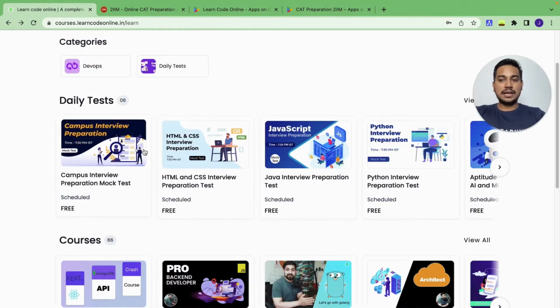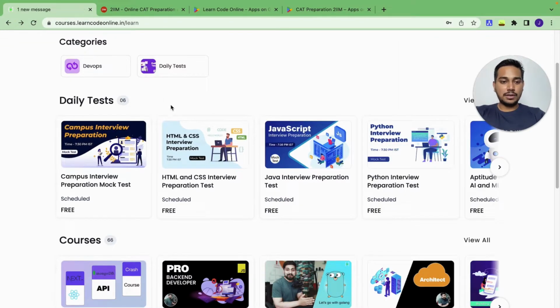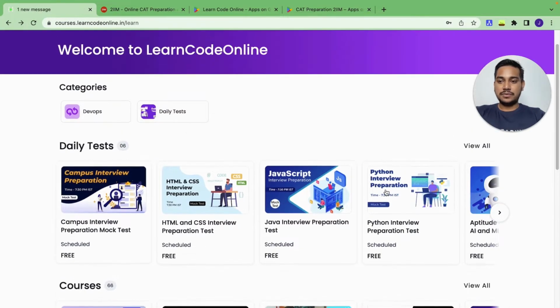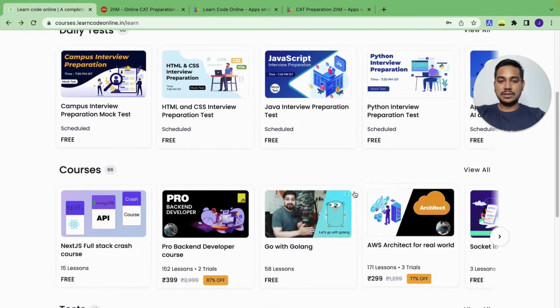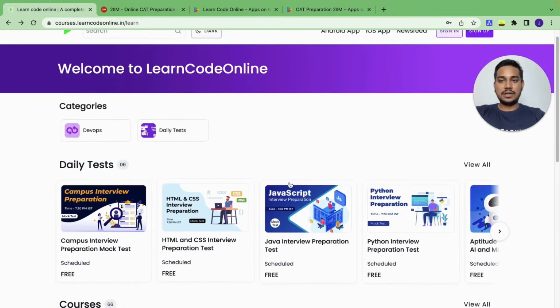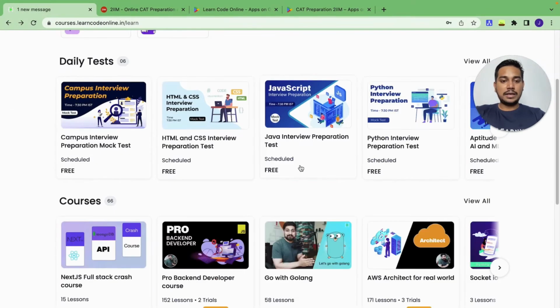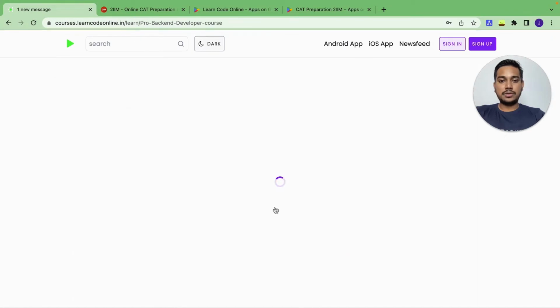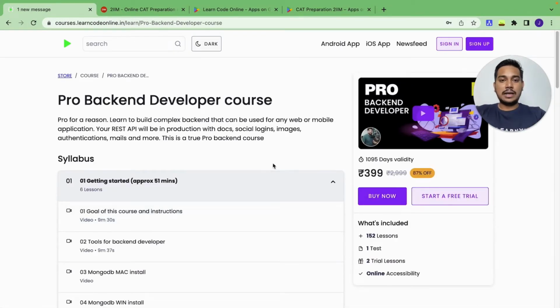Next, you would have a segregation for each of your products. So if you have daily tests, there would be a differentiator out here. If you have courses, here it goes, then there would be tests, there would be bundles. So all of it is definitely going to be there. Now I would be just showing you a landing page. So let's say I open a particular course. This is how a landing page would be.